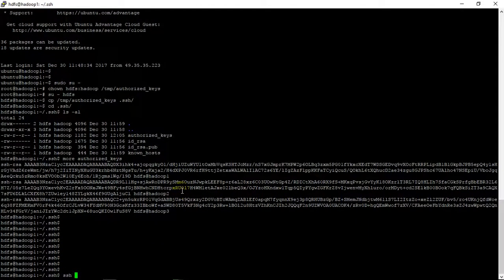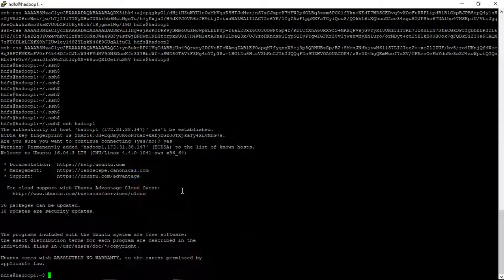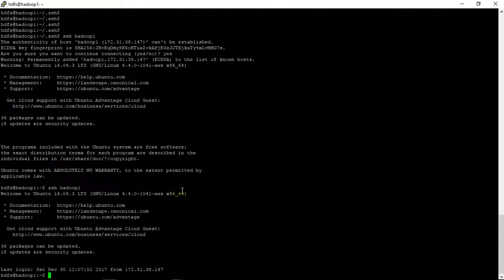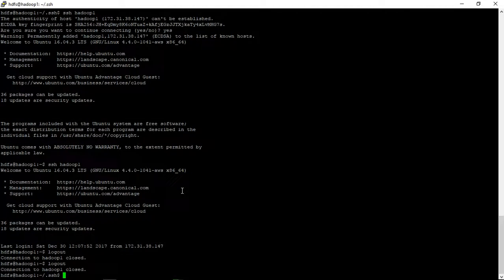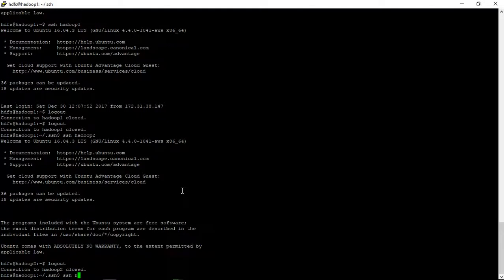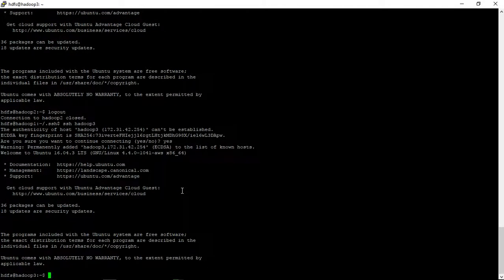Let's do it. For the same node, we have to select yes. Next time it is not going to ask you. You can see, first time because we have done this for the rest of the nodes. Let's do it for Hadoop 2. It is not going to ask you for 3 as well.